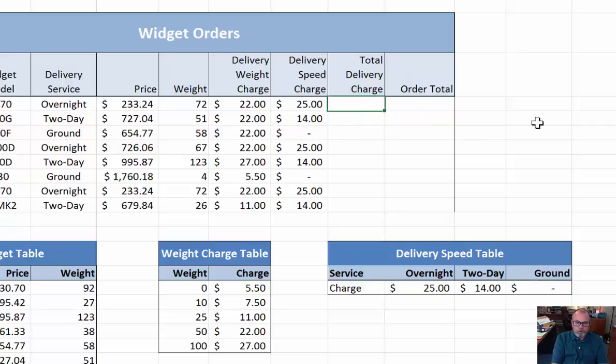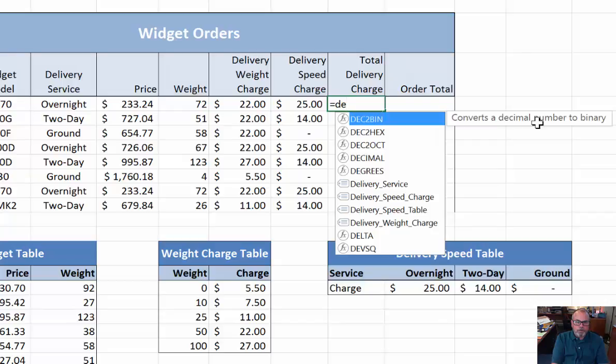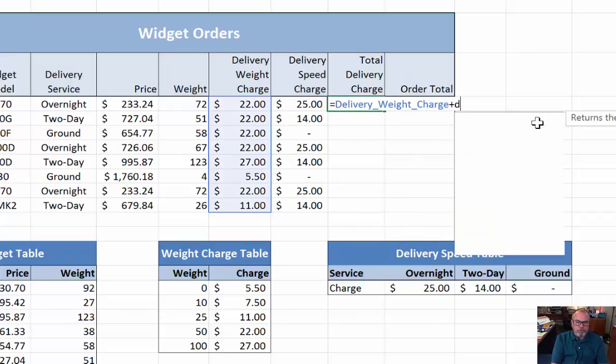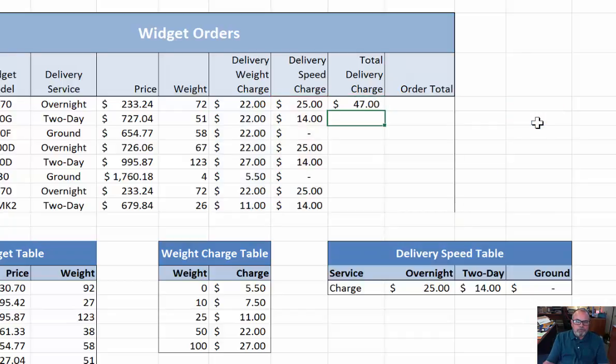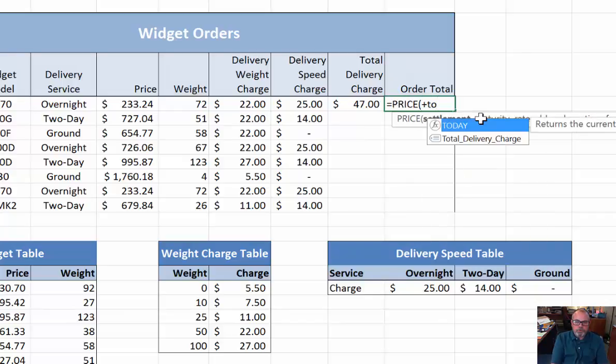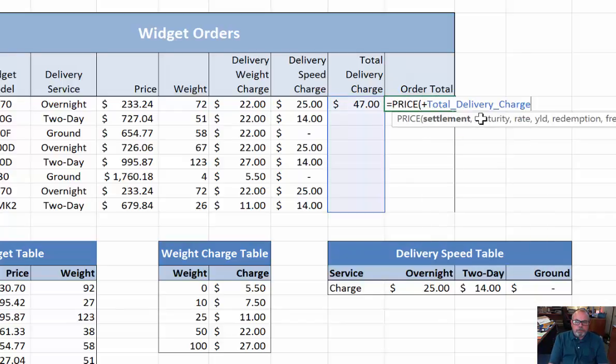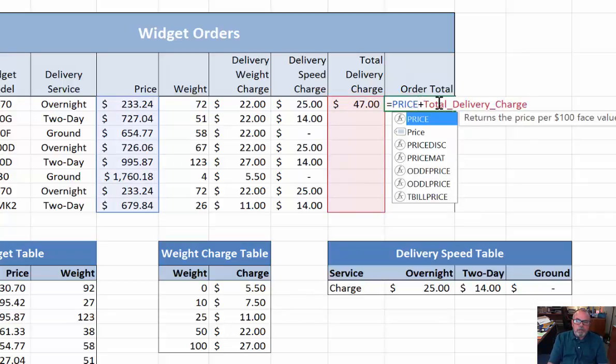So let's just complete the table very quickly. Total delivery charge equals delivery weight charge plus delivery speed charge. That's those 2, $47. And then order total is price plus total delivery charge. Notice that, whoops, I don't want that paren there. Let's get rid of that.